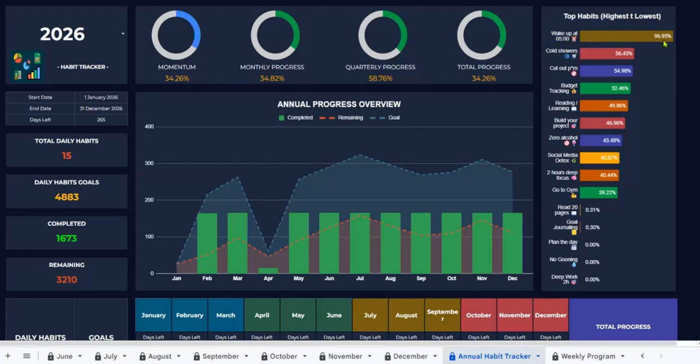Like wake up at 5, yes, 96%. Cold shower is second, 56%, 54%. Budget tracking, 52%. So this is the way. Overall momentum progress is 34%. Monthly progress 34%. Quarterly progress 56%.